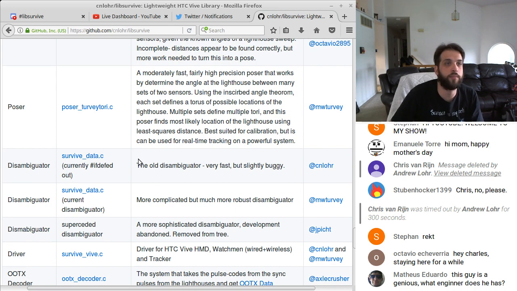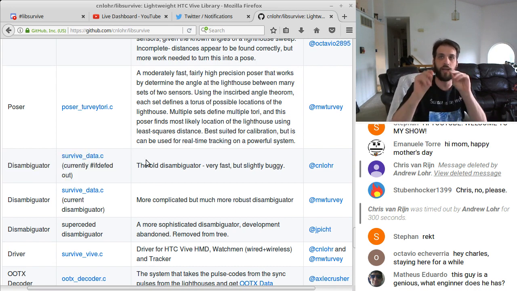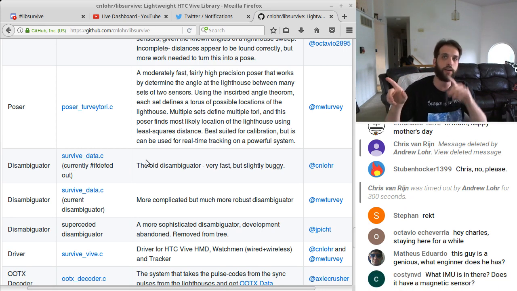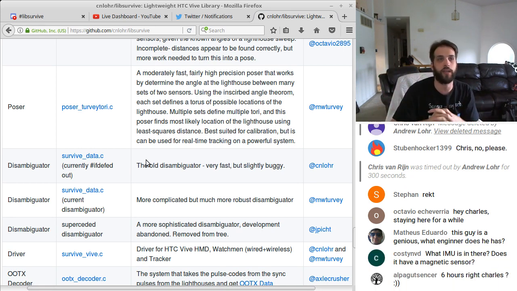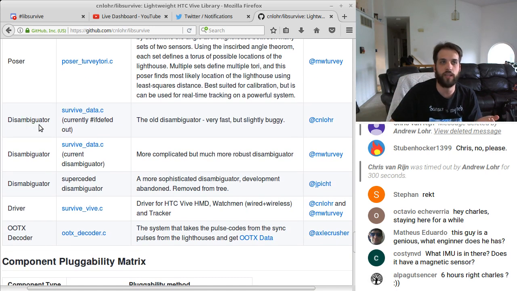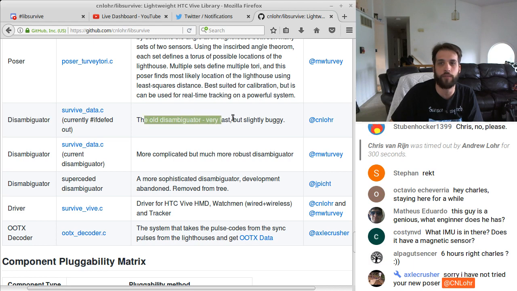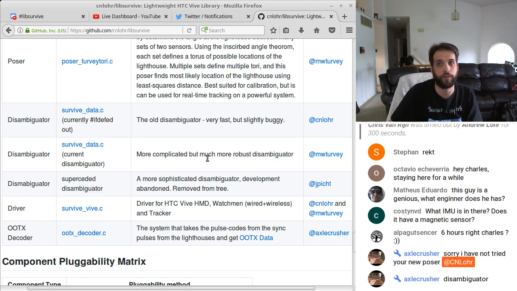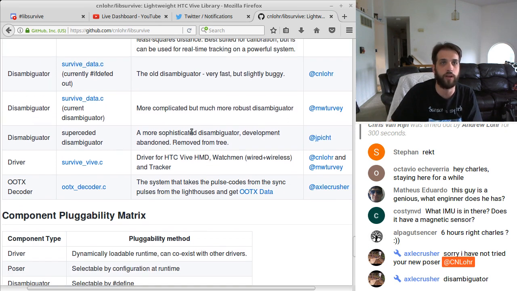We also have disambiguators, and these are things that take the random light pulse times and try to figure out which lighthouse they came from and decode them to some degree. You get angles from these light pulses, which get fed into the posers, and really there's only two competing ones for that. There's one that I wrote, which I'm still liking, but there's also one that MW Turvey wrote, which does seem much more robust. So there may be a trade-off there where some systems are going to end up using mine, some are going to end up using MW Turvey's. Specifically for embedded systems, I'm pretty sure mine is going to be the winner, and for desktop systems, I'm pretty sure MW Turvey's is going to be the winner. So there's really no reason to keep both.